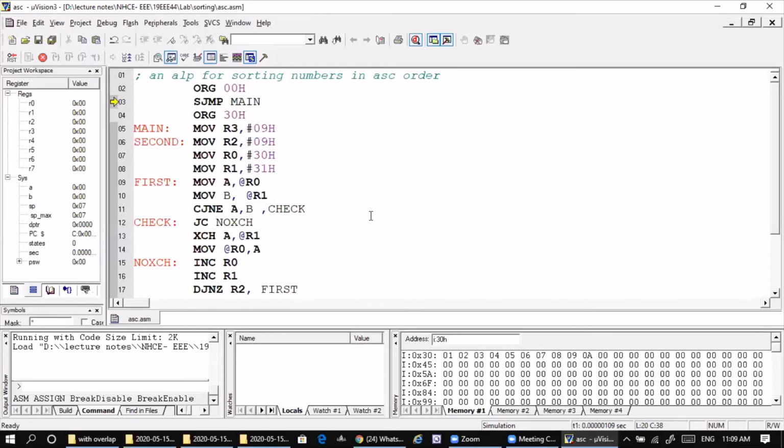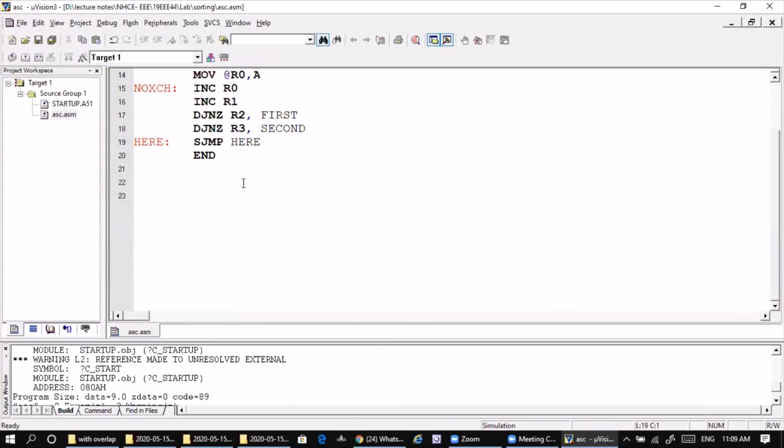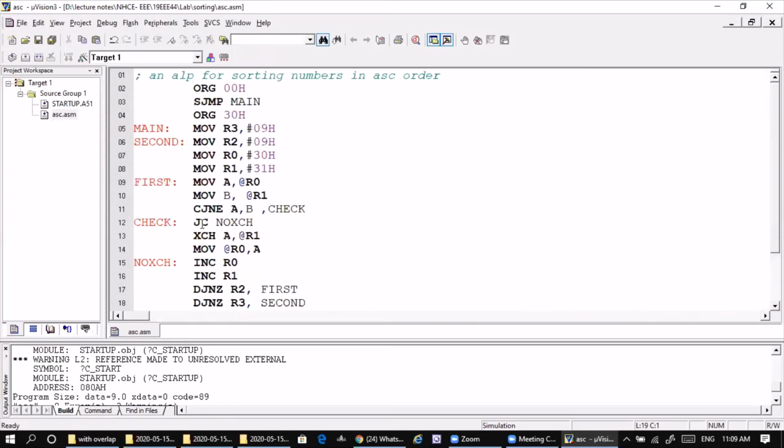To configure the program for descending order, what do we do? This JC is there, we will change it to JNC. That means when the carry is not set, that is, when the first number is greater than the second number, then no exchange. If the first number is smaller than the second number, then there will be an exchange here. Okay, so that's how it is done here.